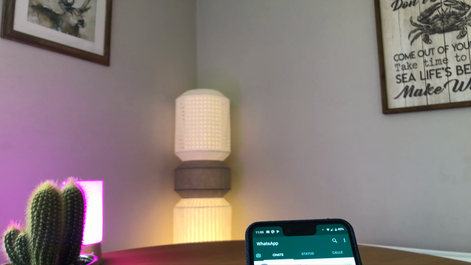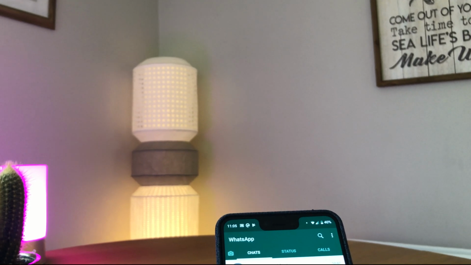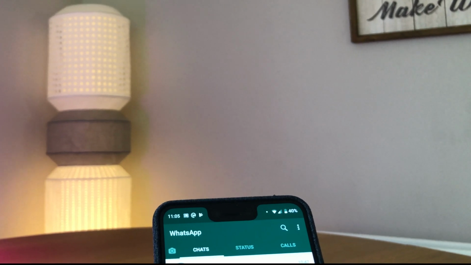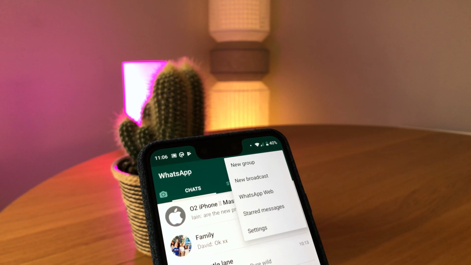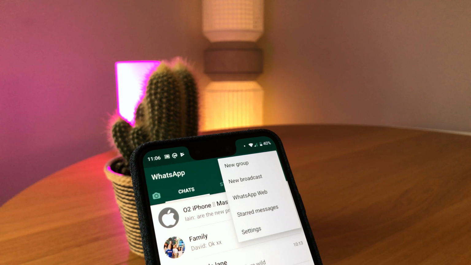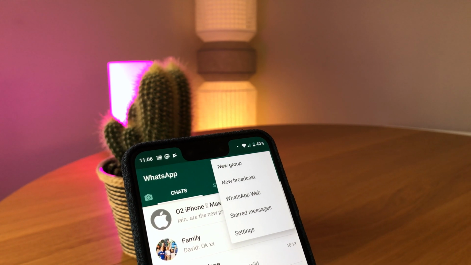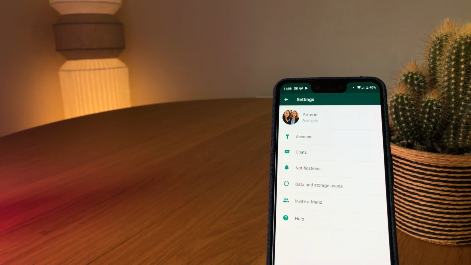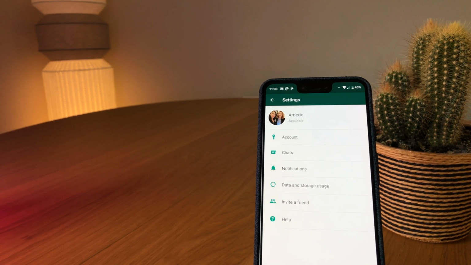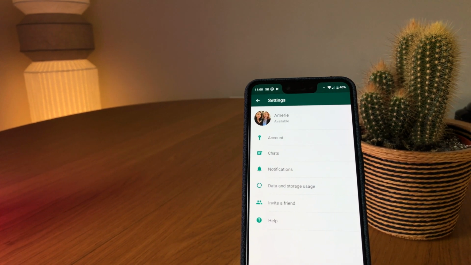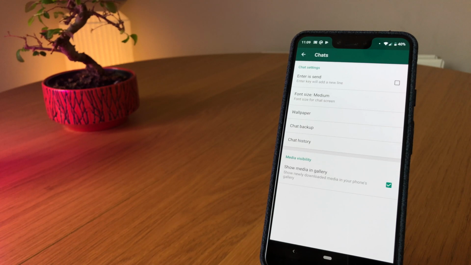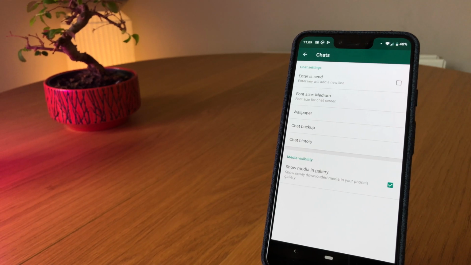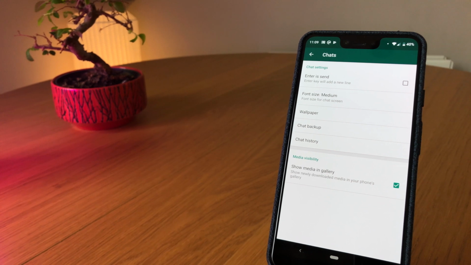When you first open your WhatsApp on your Android phone, you want to tap on those three dots in the top right-hand corner. Once you tap on those three dots, you'll see a few options. What you want to do is tap on settings. Now that we're in our main settings of our WhatsApp, the next option we want to go to is chats.